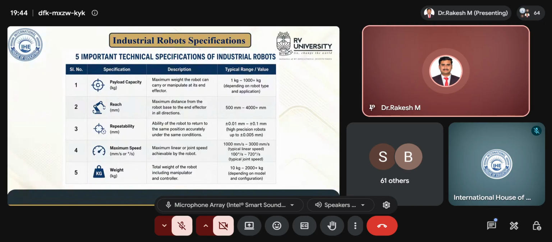So next is weight. The total weight of the robot includes the manipulator and controller weight. So it is the total weight of the robot, including the manipulator and the controller. The total body or the structure of the manipulator weight, and we add the controller weight.